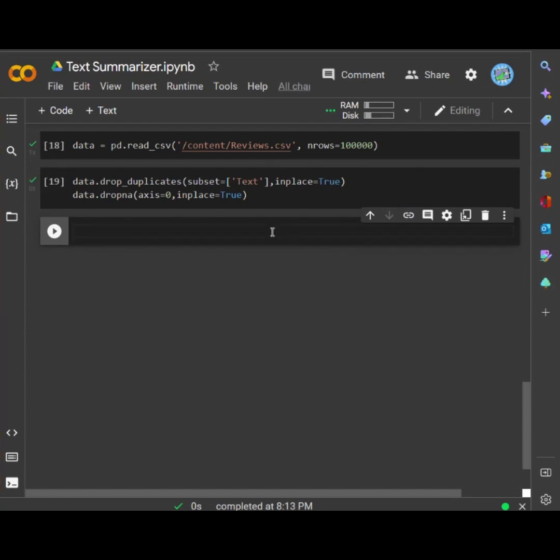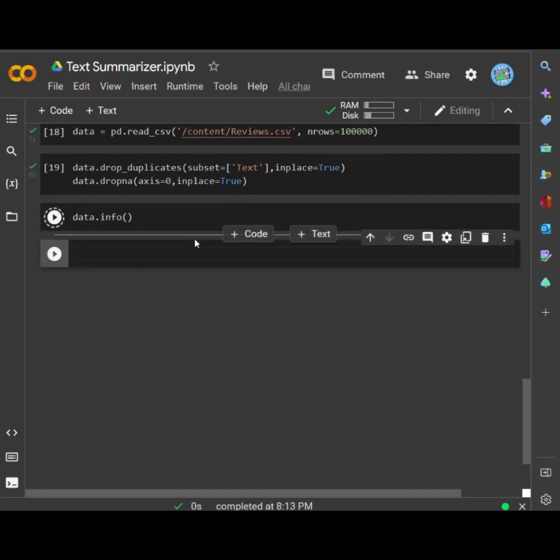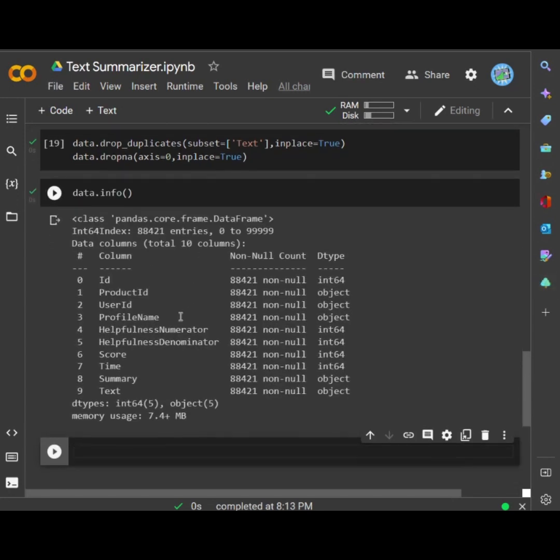Okay. Now, the next thing we are going to do is get a little bit of information about our data set. In order to have the information, as we all know, we just need to type data.info and press enter. Info will be given to us. Okay, now this is the info.